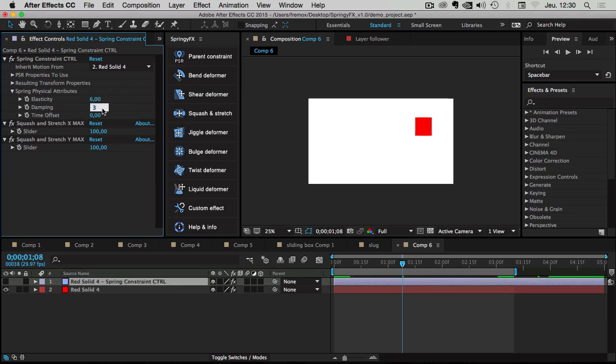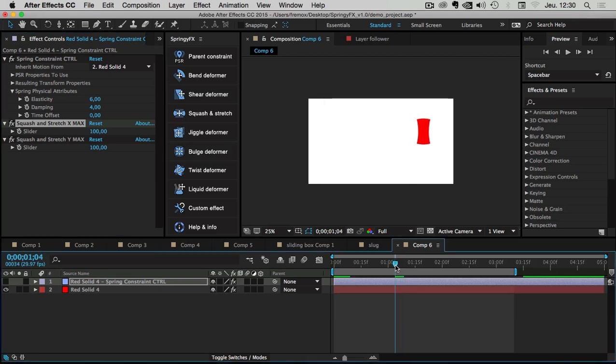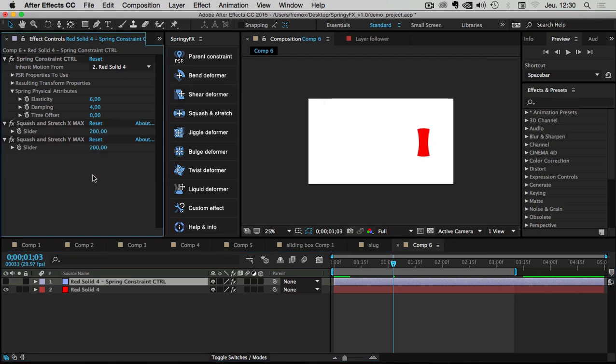I will add a little bit more damping and play with the value of the squash and stretch X max and Y max to exaggerate the shape of the bulge effect and the resizing of the effect. So I will play with this value to make the effect more visible. Now what I've created is this kind of cool motion. As you can see, it's really cartoonish, really stylish, and it could be really useful for a wide variety of situations.